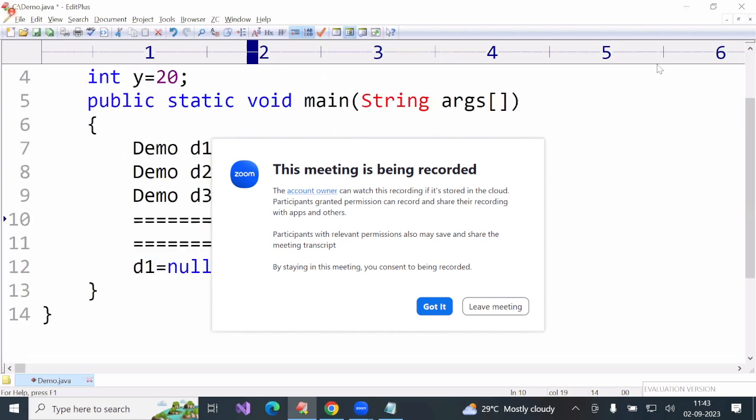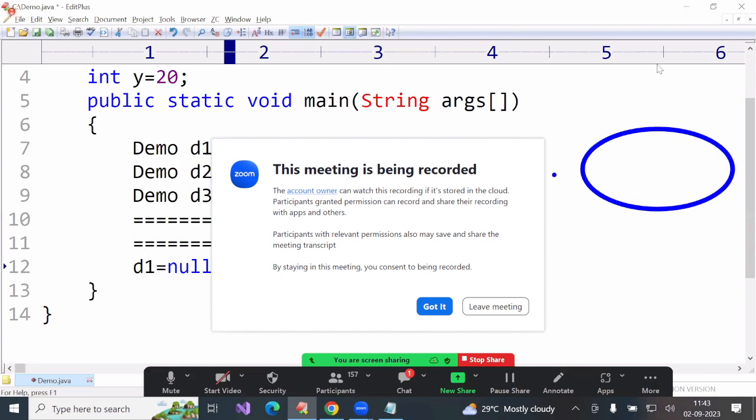Now, observe here: the object is created, that object is referred to by D1, and D1 contains the hash code. When this line is executed, the link is broken and null will be stored. Then we cannot access this object's data. This object is called garbage. It is collected by the garbage collector in free time only. If they give it the highest priority, it collects immediately, but one CPU slot is wasted. That is the reason for least priority.